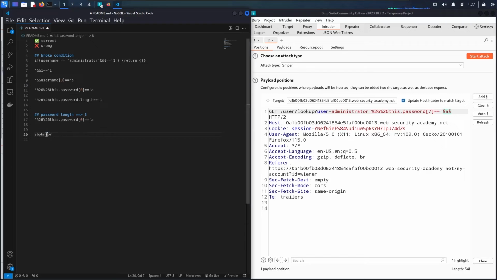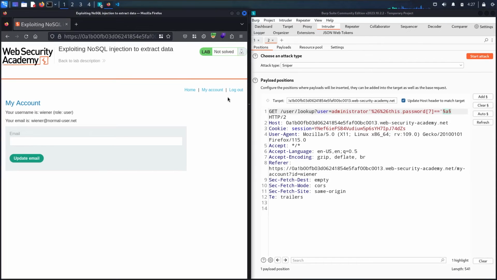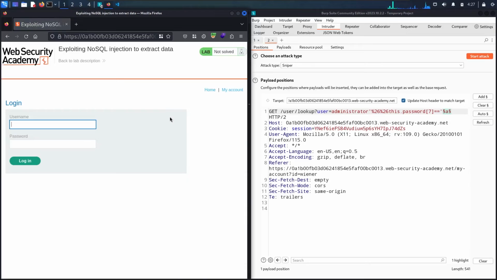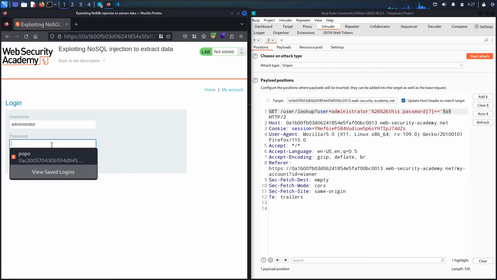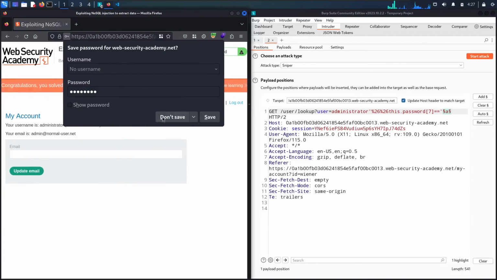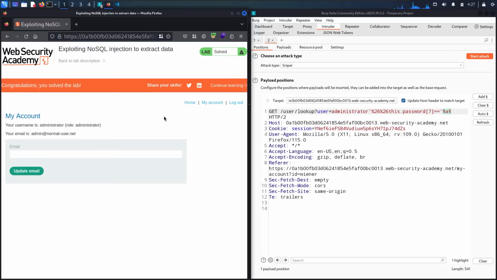And here we go. Now let me copy it and go back to the lab. Let me log out. And here we go. Now let me go to my account again, and let's say the username of administrator. And then let me paste the password and log in. And here we go, guys. Now we successfully solved the lab.